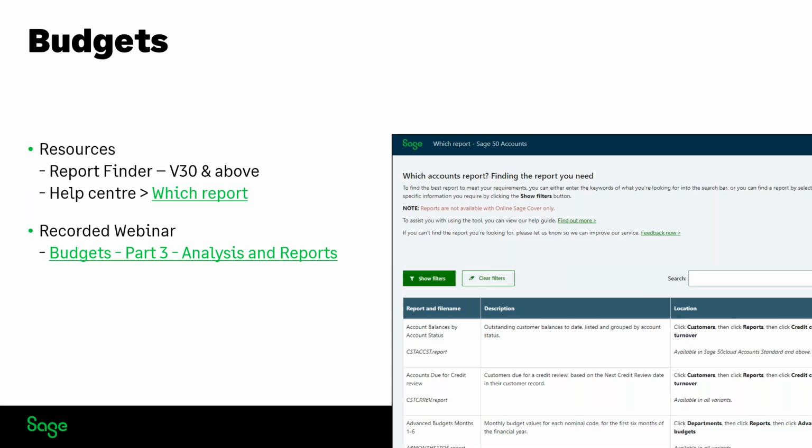There is, of course, the report finder option. So if you're on version 30 and above, you do have the report finder option within the software. I'll show you that in a moment. Everyone will also have access to the Which Report option, which is built into our Help Center. So those two pretty much do the same thing.